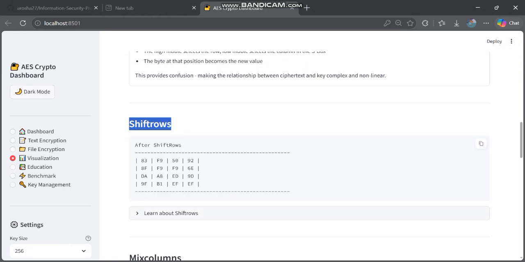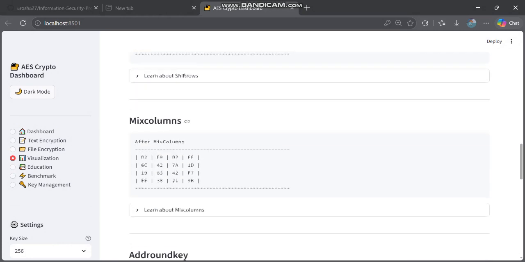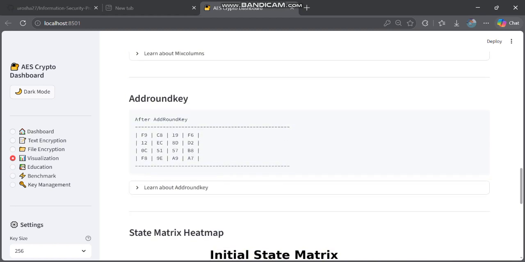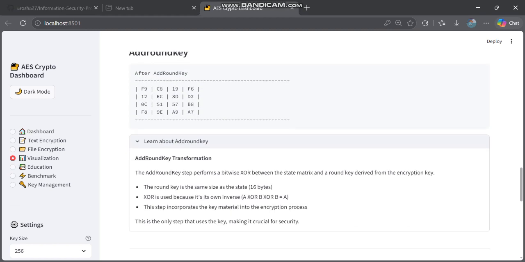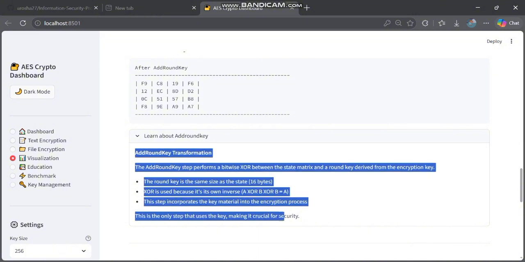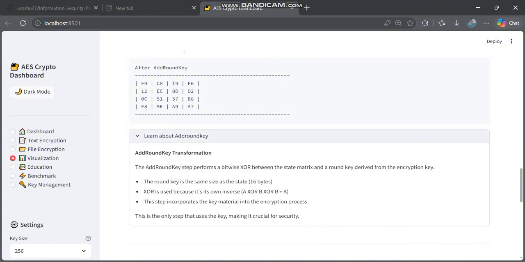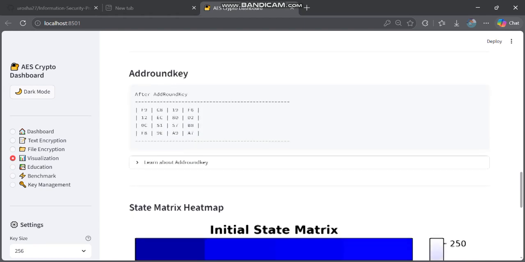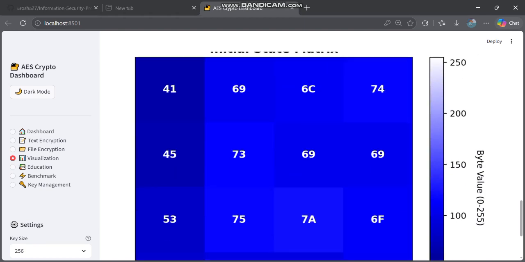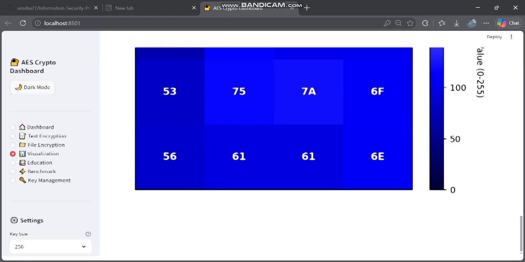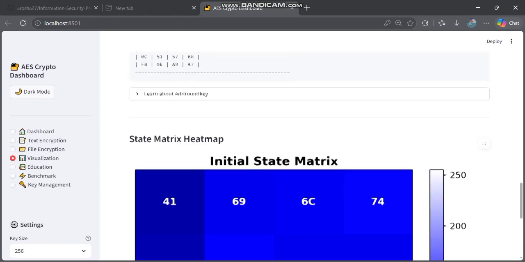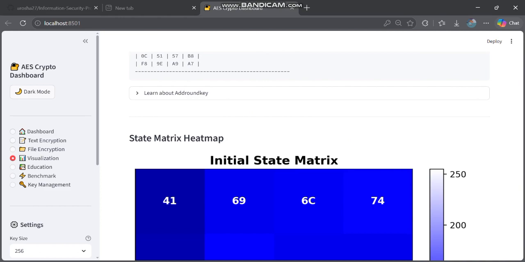Next is ShiftRows, and after that we have MixColumns, and finally AddRoundKey. So you can click on learn about to get a detailed explanation of each transformation. This is great for students or anyone learning about cryptography. At the bottom there is also a heat map visualization of the state matrix, which gives you a visual representation of how the data changes through the encryption process.